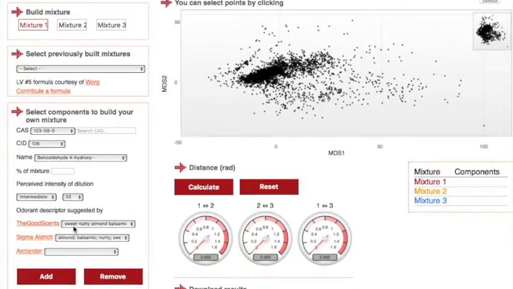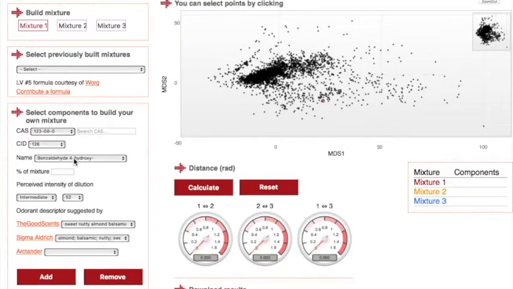And down here you can get the descriptors that 3 common public sources associated with this given molecule, if indeed they have a descriptor. So in this case, you can see that both The Good Scents and Sigma-Aldrich describe this as sweet, nutty, almond, balsamic, but the Arctander does not give any reference odor associated with this odorant. So we selected this odorant. You can see it shows up here in OdorSpace.